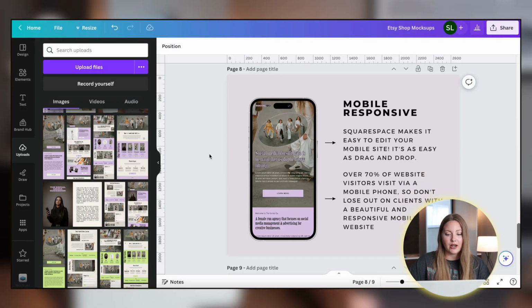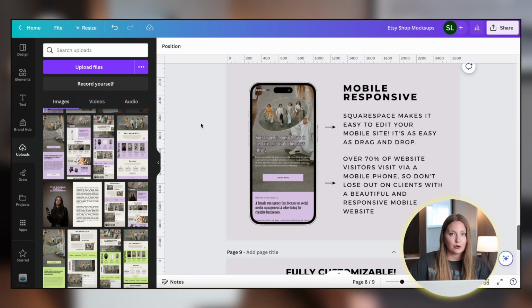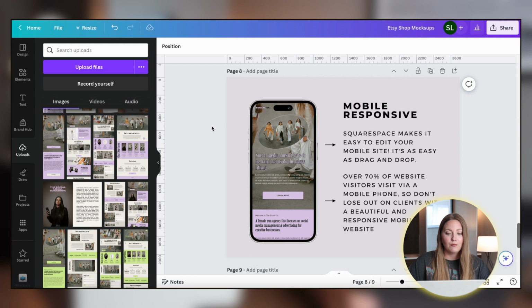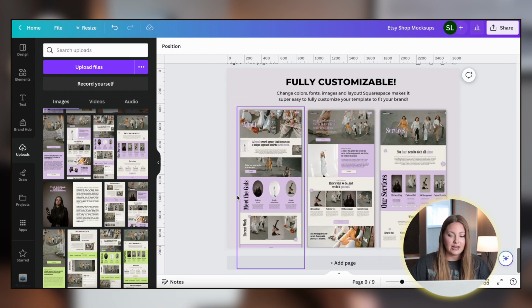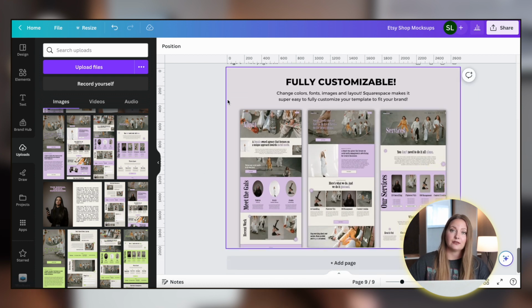And then I also included a mobile mockup so they know exactly what their website template is going to look like on a mobile device, and emphasize a few more points, and also just showcasing more of the pages and emphasizing again that this template is fully customizable.